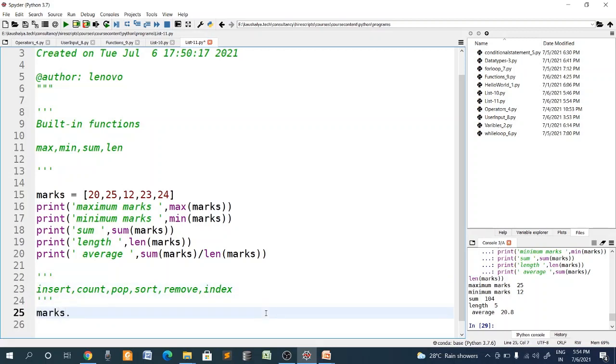So marks dot insert. See, I want to insert at, say, the 0, 1, second position some other thing. So for the second position, you can mention the position and the value. So what is the value I want? Suppose one more guy got 22. So this is how you can use the insert.